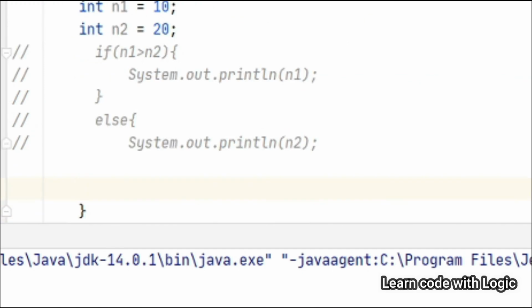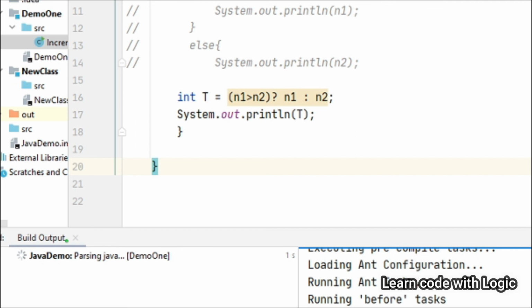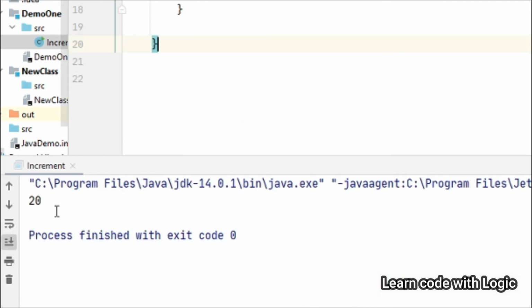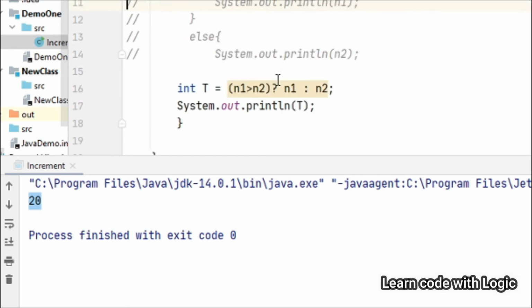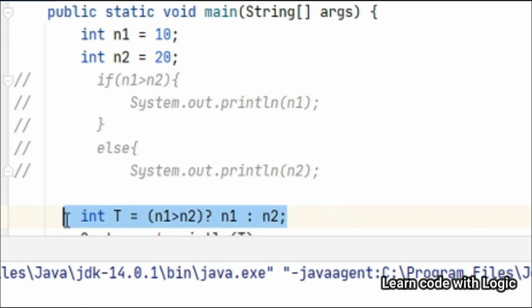Now let's try using the ternary operator. This is the expression. Then you put a question mark, n1, n2. This one is the expression. If the expression is true, it prints the first statement. If the expression is false, it prints the next statement. Now let's run the code. You can see the same output 20 here. Is it simple, right? Instead of writing these 4 lines of code, you can write it in a short way.